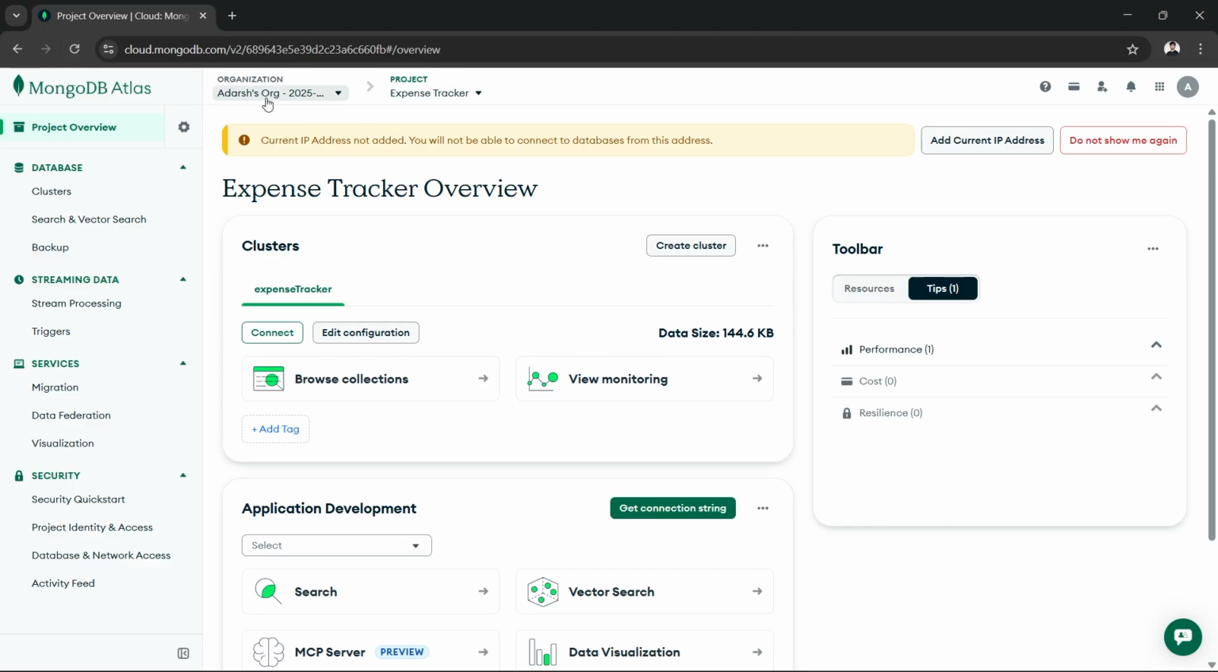Now, once you open it, go to your project settings. For example, my project is an expense tracker. If I open settings here, you'll see the current IP address at the top right that shows that the current IP address is not added. You're not able to connect to the database from this address.